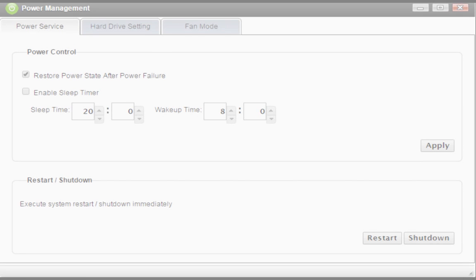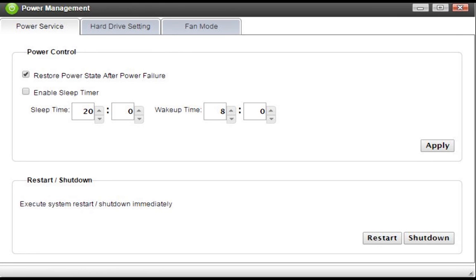Power Management. MCS5 only. Power Service. Power Control. Restore power state after power failure. Default is on after power failure. If the system power was on, the power will be turned on within a minute. If it was off, it will stay off. Scheduled sleep timer. System will go to sleep and wake up with preset time. A short press of the power button will wake it up during sleep mode.